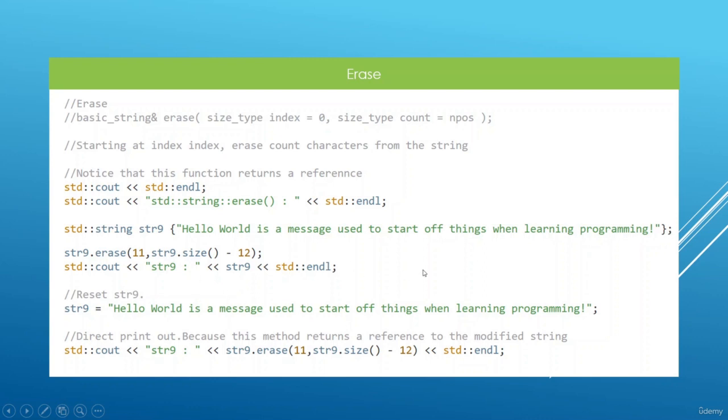And how many characters do we erase? Well, we're going to try and deduce those characters from the size of the string. We're going to take the size of the string and minus 12, because 0 through 11, that's 12 characters. That's what we're going to leave in here. If we try to print str9, we're going to get hello world printed out. And we can print this thing directly on the console using std::cout. This is going to work.